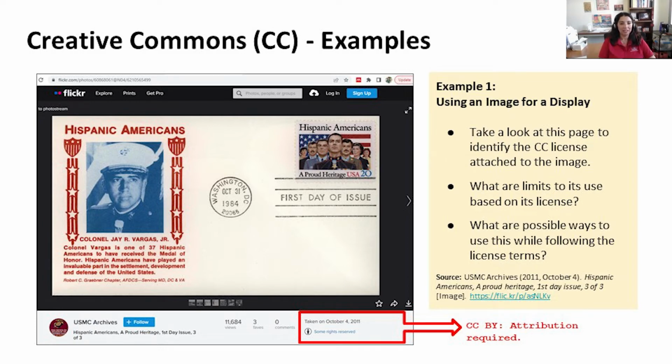They could probably download the file too, and as long as they have attribution. If they'd rather, instead of linking out to it, they could download the image and put it in your Canvas if you wanted to. Oh, and you know what else you could do with this? Going for a research purpose or a creative purpose, you could probably use this in a collage as long as you give the USMC archives attribution.